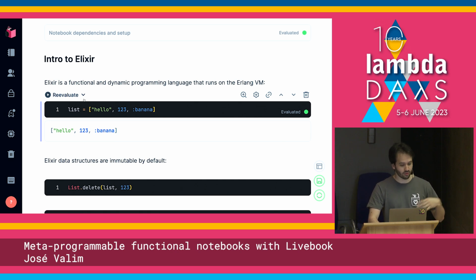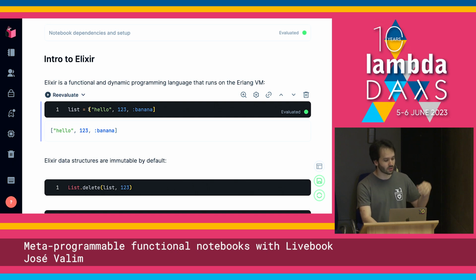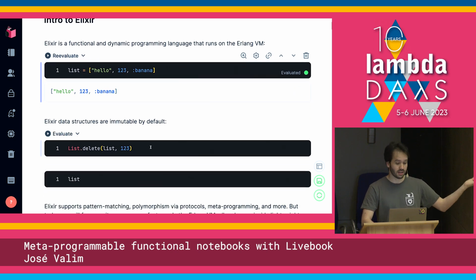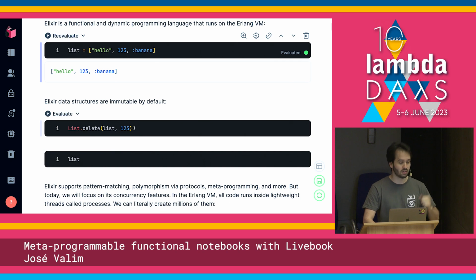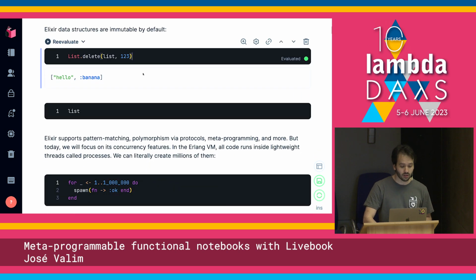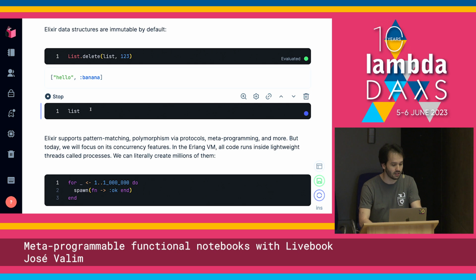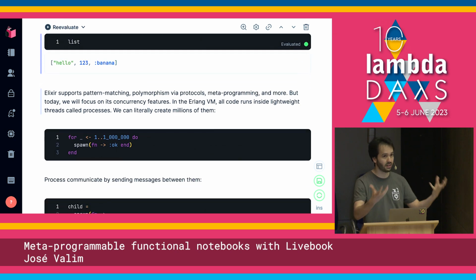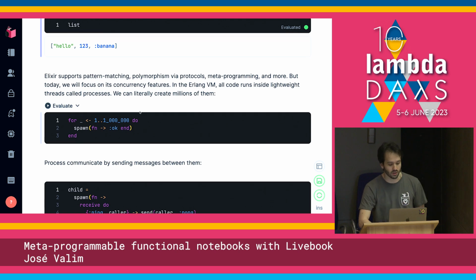Elixir is a functional and dynamic programming language that runs on top of the Erlang virtual machine. As a dynamic programming language, I can, for example, create a list with 3 elements in it: a string, a number, and an atom. And the data structures in Elixir are immutable. So if I try to delete something from the list, we can see here that the result no longer has the number 1, 2, 3. But if I access the list itself, the list is the same. We did not mutate it. We just returned a new one.